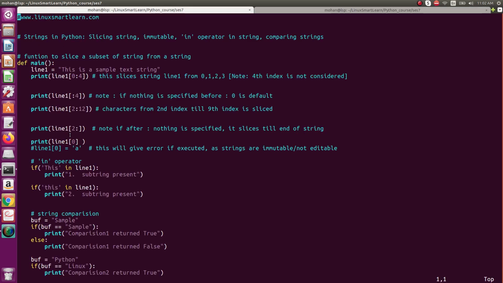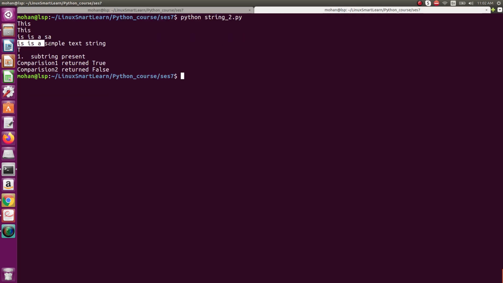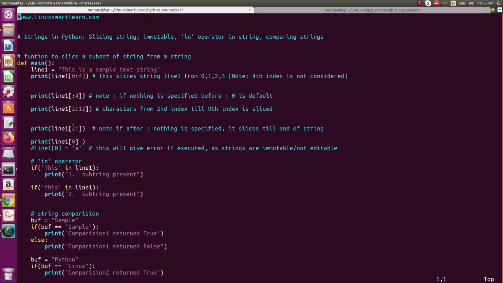Now, let us consider the other forms of slicing. In this case, after the colon, if we do not specify any number, then from the given index, it goes until the end of the string. So 2 here means 0, 1, 2. From here, the complete string is being sliced. Let's see this output here. We have got this output. The sliced string is from the index specified until the end of the string.